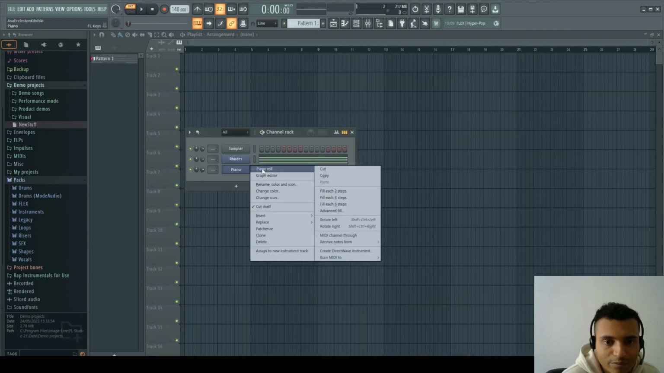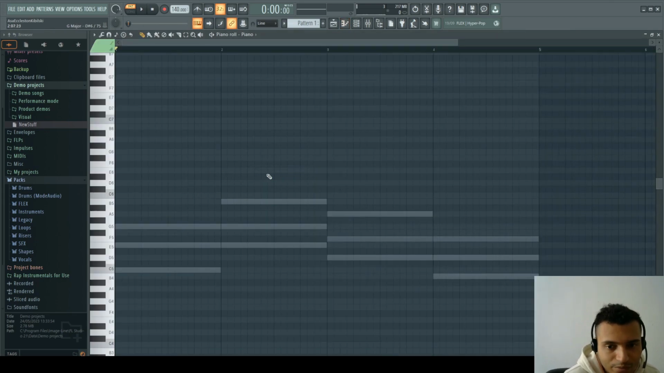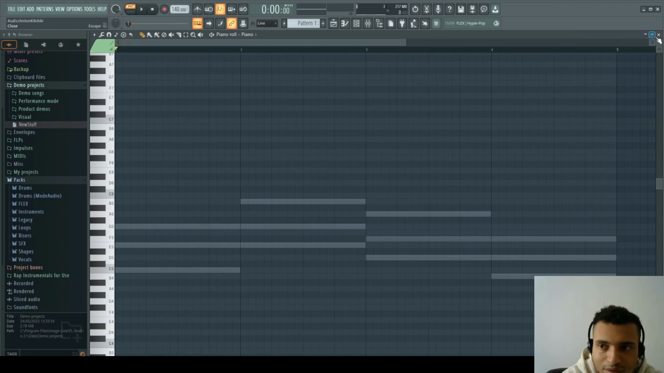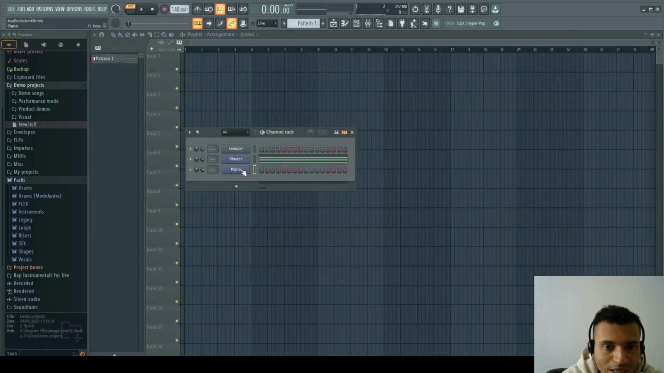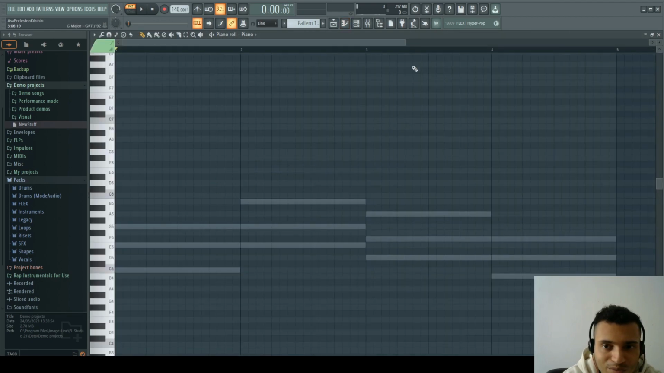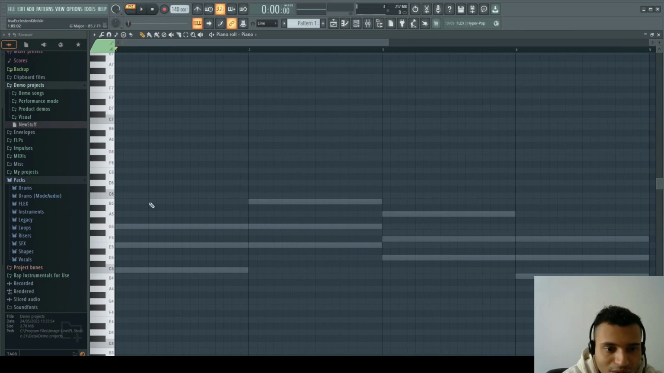Okay, and then we can open the piano roll on the piano, and you see here I have these highlighted in the background. You may not have these notes highlighted from the Rhodes, and it's much easier to work once you can see which notes you are already using.